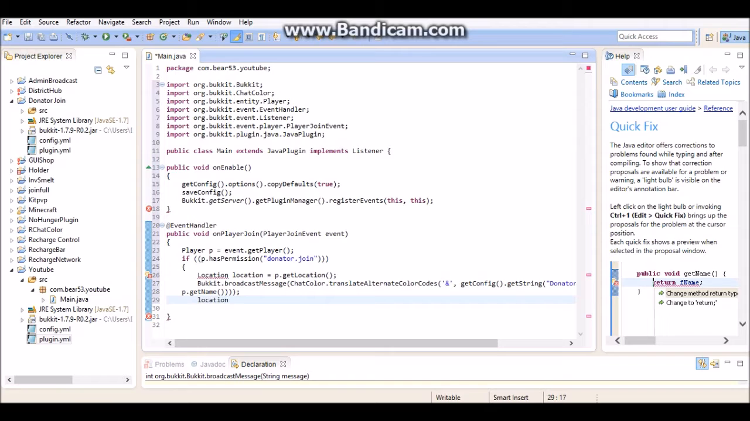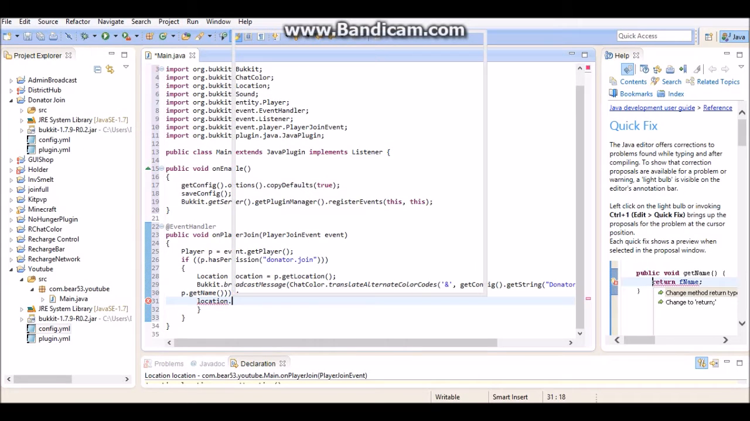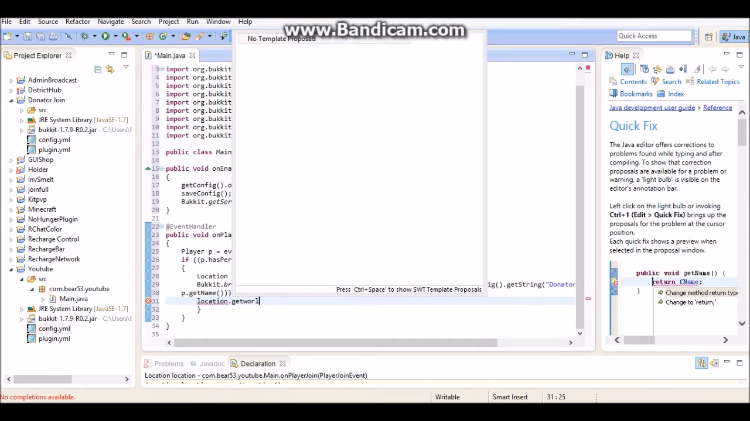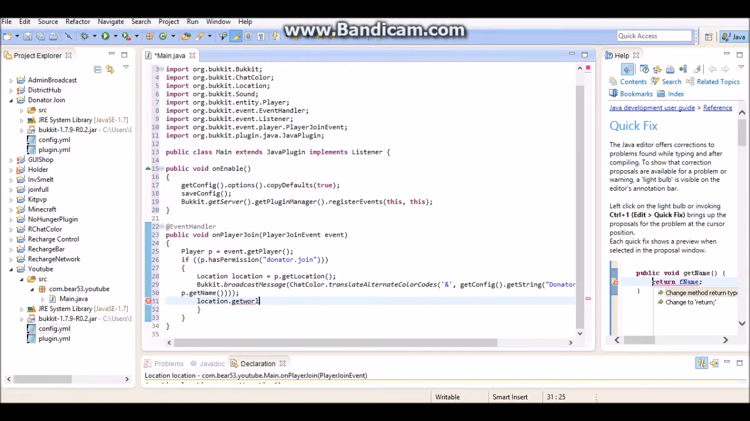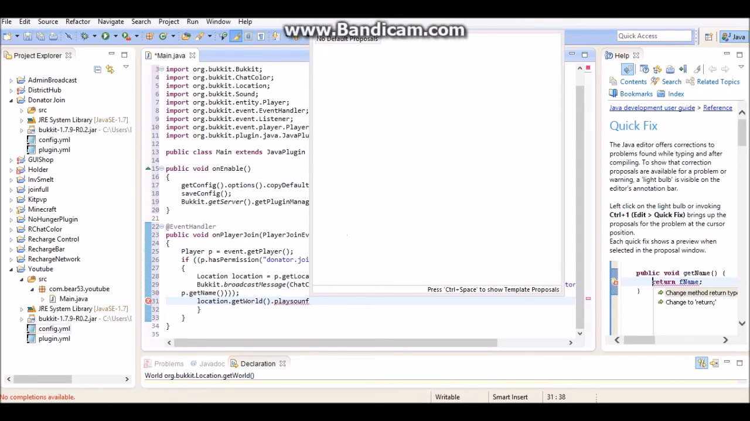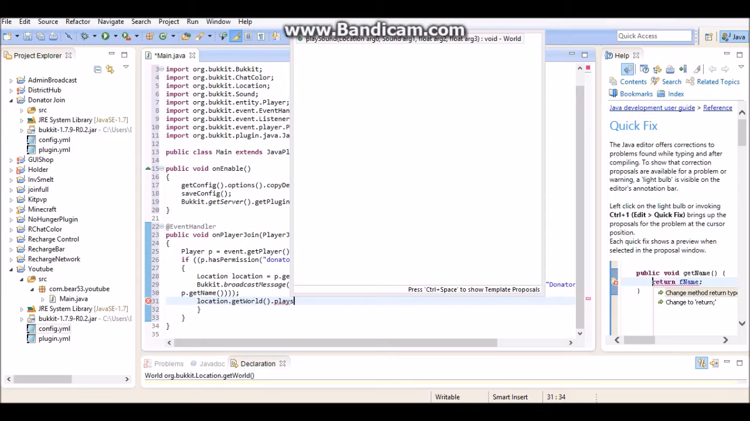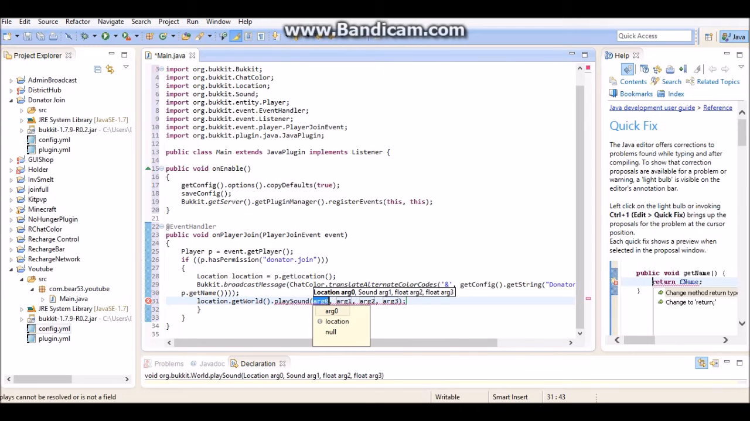Location dot get world. It's going to get the world of the player, and then world dot play sound. Wait, did I do this right? Play sound.